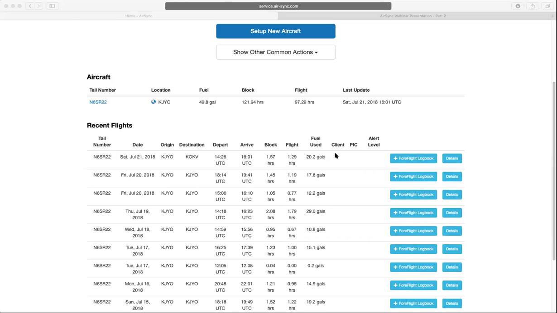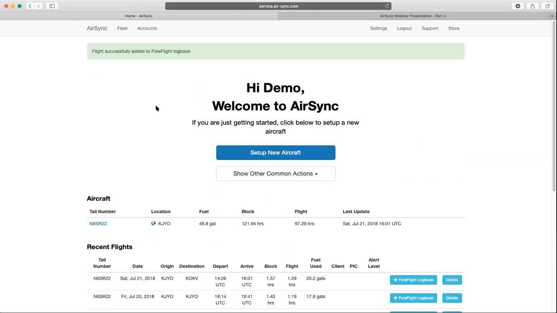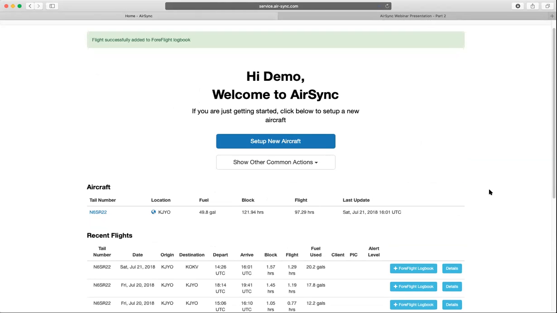If we have a flight that we want to add to our ForeFlight logbook, we can click Add to ForeFlight Logbook. So in this case, we're going to add that first flight on July 21st. And you'll notice it says the flight has been successfully added to ForeFlight Logbook. In this case, ForeFlight is not linked to AirSync via the app like LogTen Pro is, but the servers actually talk to each other. So the AirSync server talks to the ForeFlight server, and AirSync lets ForeFlight know, here's a new flight associated with the user that had logged in.